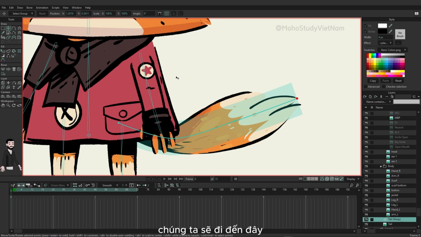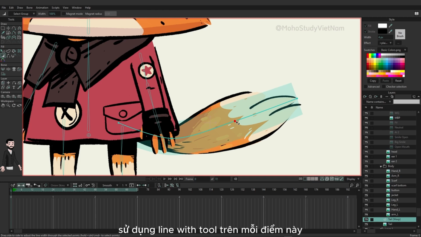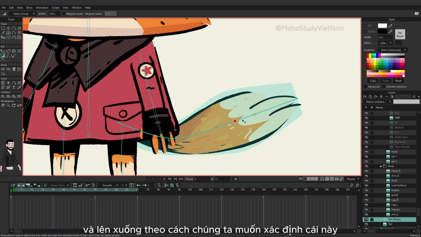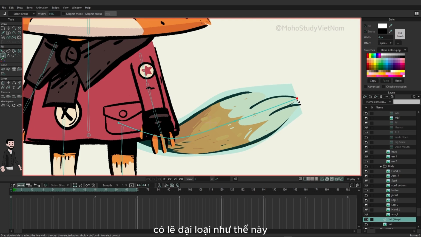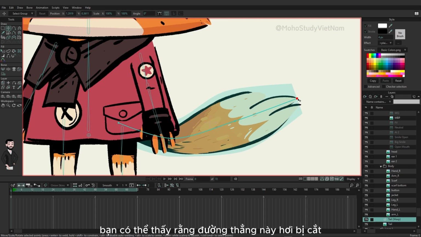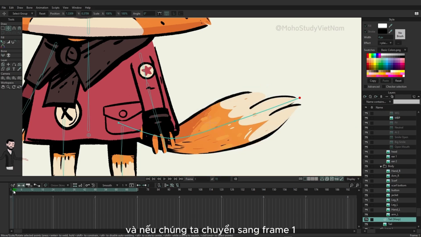Well, we're going to come over here and grab the line width tool. And here, using the line width tool, on each of these points, we can click and drag and go up and down with how we want to define this to create the look. So perhaps something about like that. And we could also come in, you can see that this line work is slightly cut off. We could just bring that endpoint up a little bit more like so. So there you go. You now have this area covering the entire tail. And if we go to frame 1, you can see that nothing is cut off and the artwork is intact.